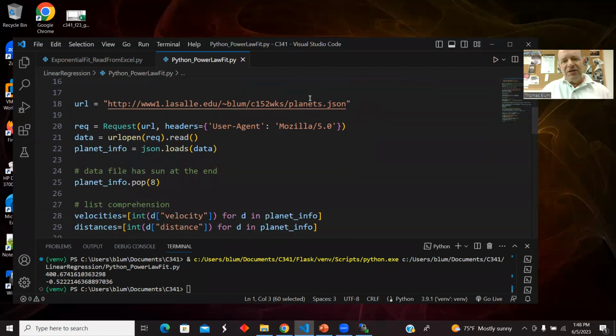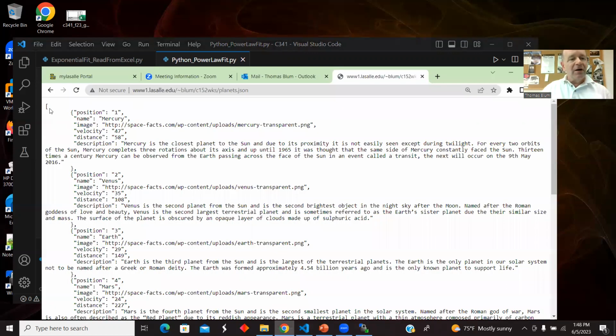And the JSON in particular, it's on my website, but I actually just found it somewhere on the internet and then placed a copy of it on my website. So let me show that to you. So here is the JSON in question.